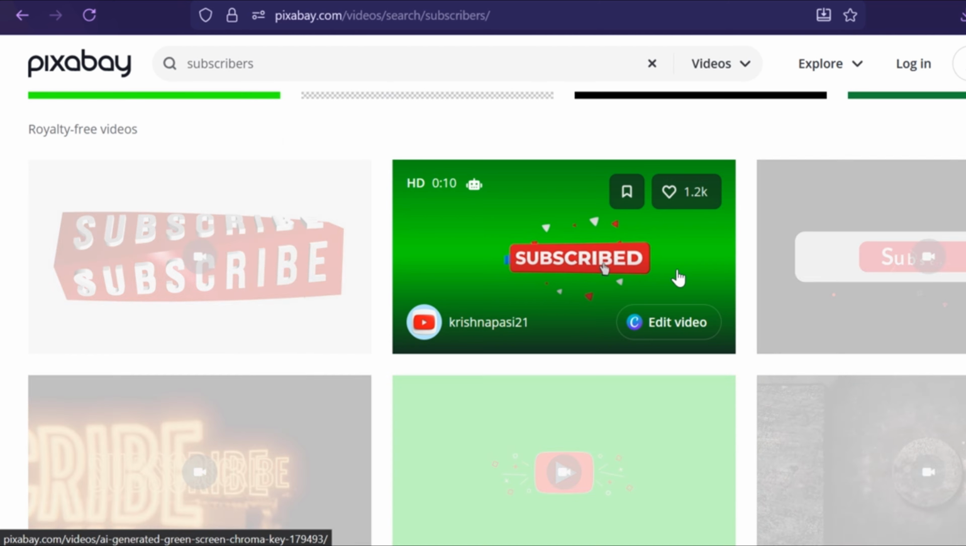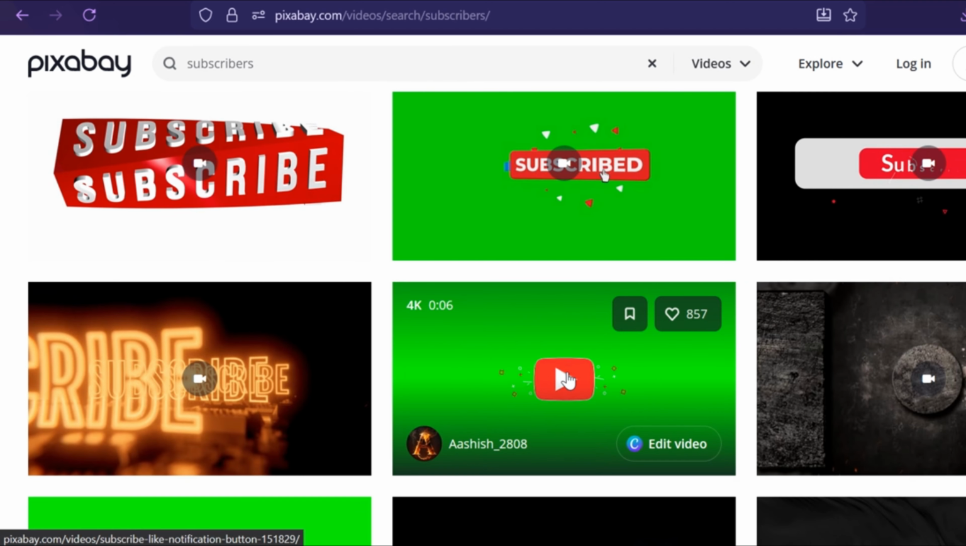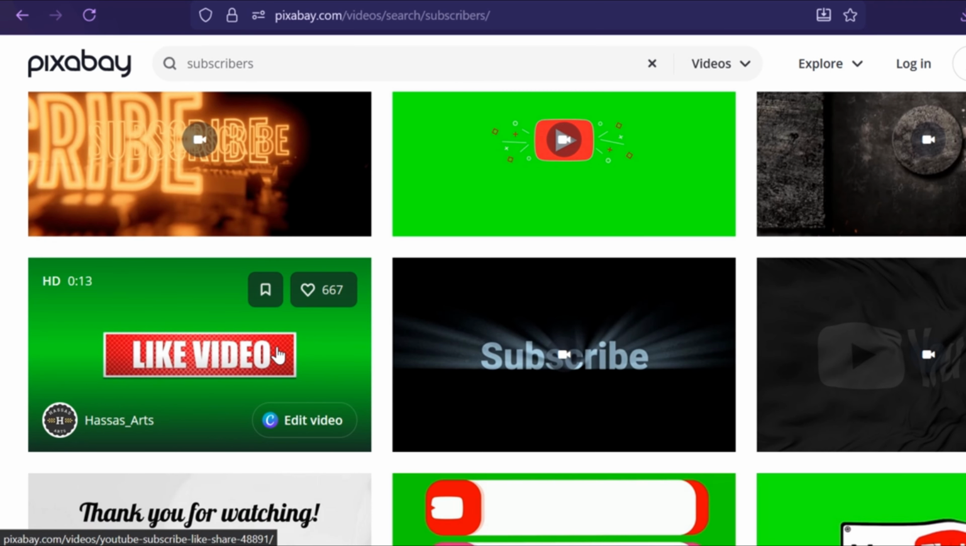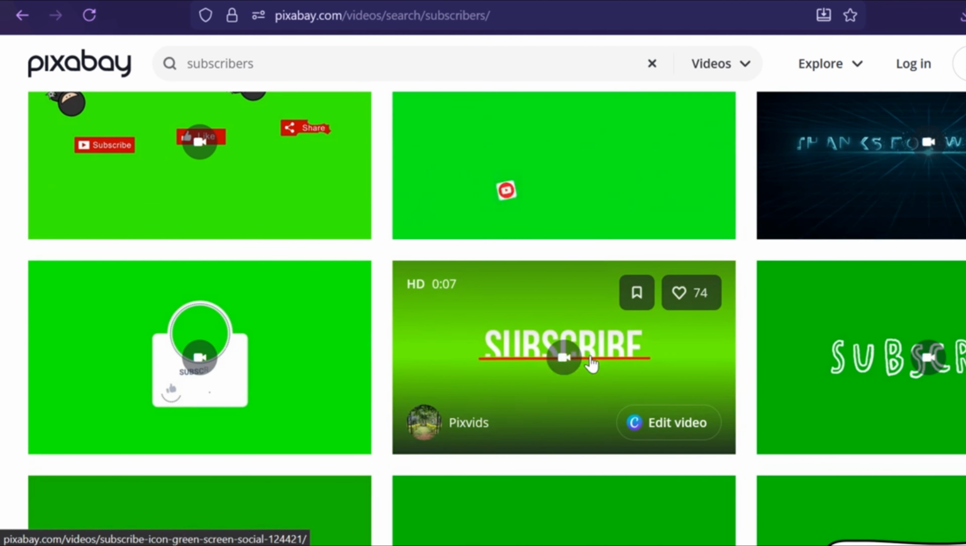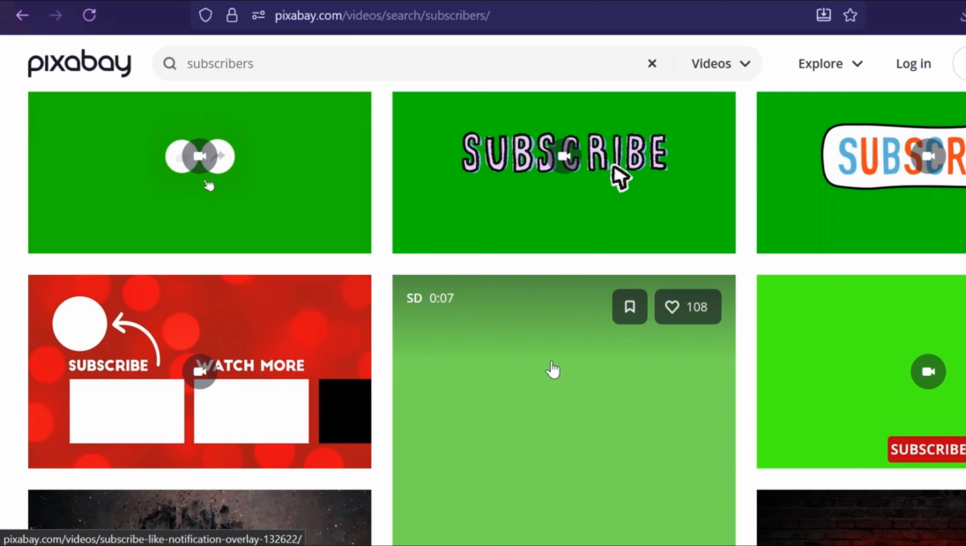So let's scroll down and wait for the website to load. As you can see, it's fully loaded now. Now make sure that the subscribe animation that you're actually downloading is one that has a green screen, because if it does not have a green screen, it's not going to work. As you can see, there are so many types in here. So just go ahead and download any one that you feel like and open your CapCut app, so I show you how to apply it on your video.